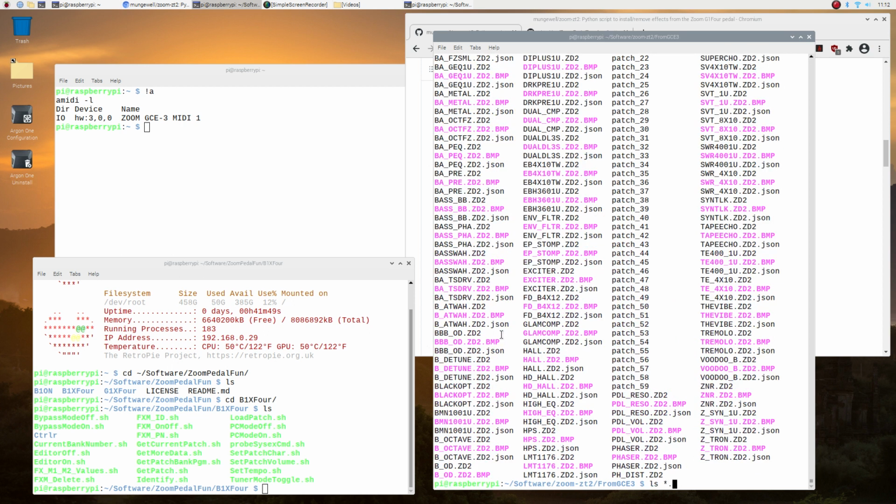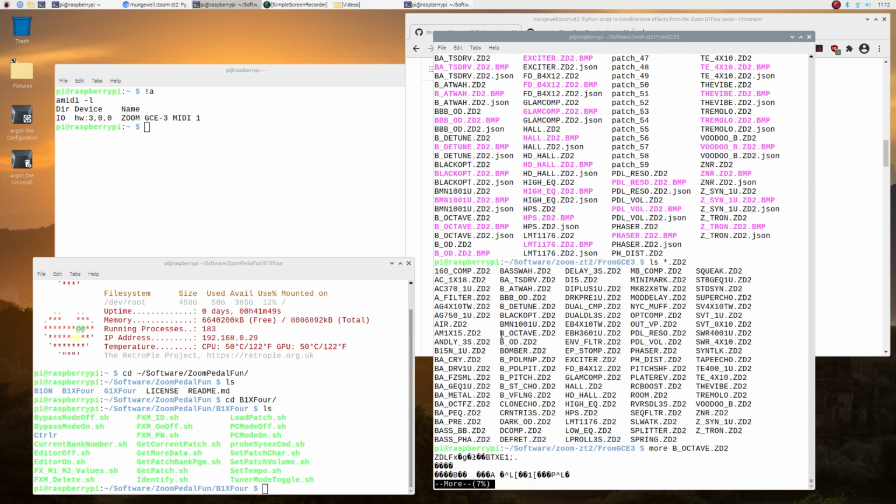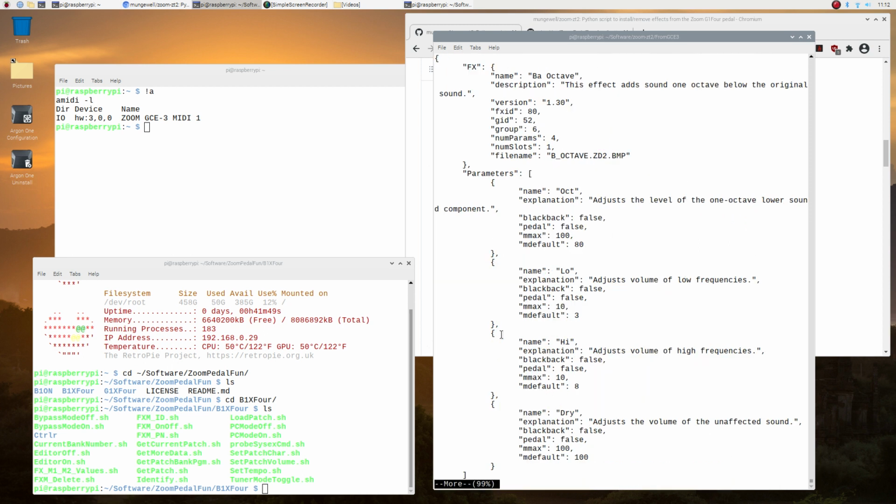We've got all of the ZD2s, should we want to, and then we use this parser to parse them, okay? And if we look at, for example, b octave.zd2.json, then we have the description of it. So it's a BA octave, this effect adds blah, blah, blah, blah, blah.